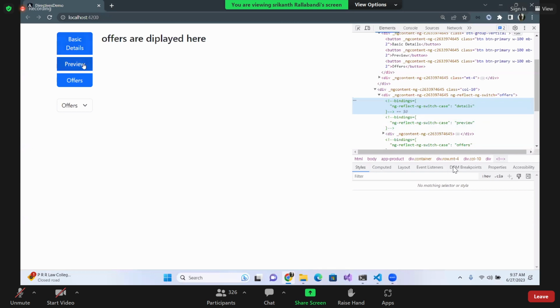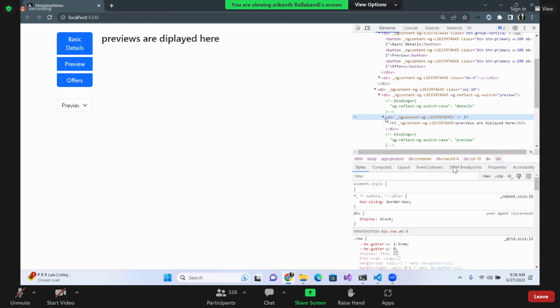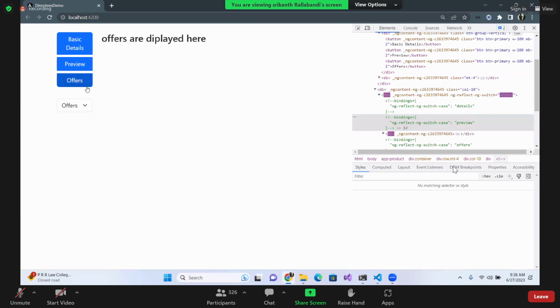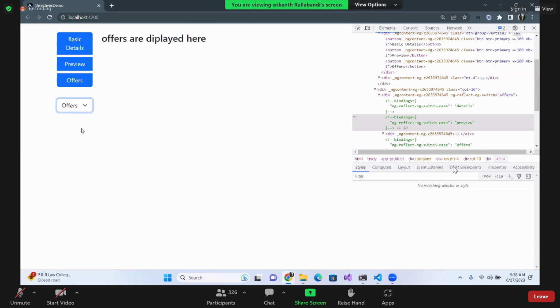When the user selects, let's say, preview, you see the preview div is getting updated. Now we are able to see the preview also. The second one is going to be displayed here. Now when the user clicks on the third one, there you see offers, basic detail, preview, offers. Now you can select even that one, preview, and then we have the offers.